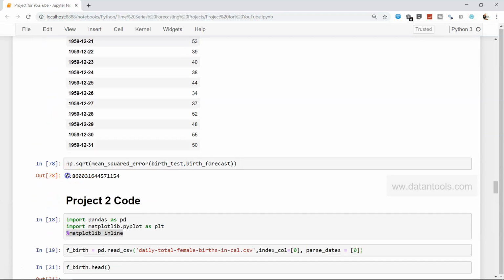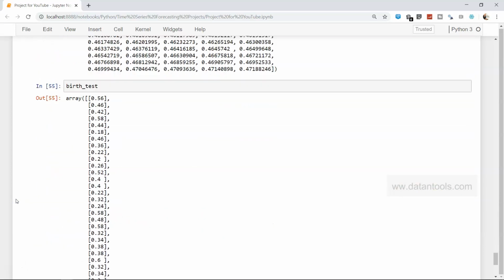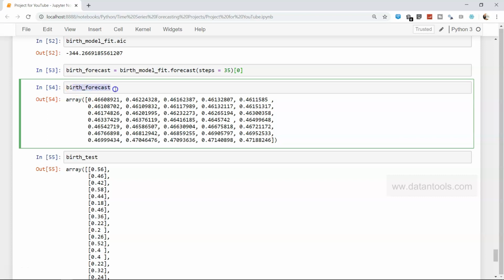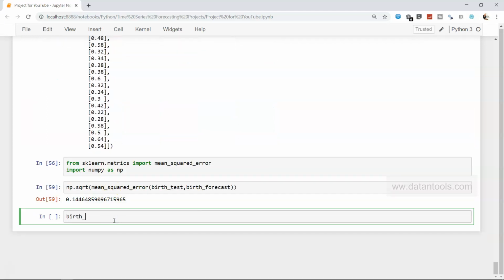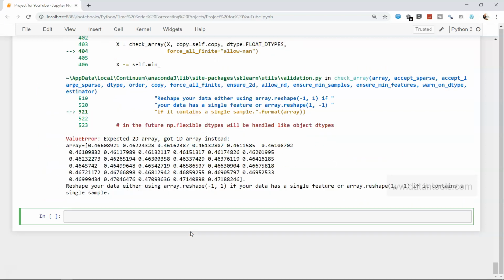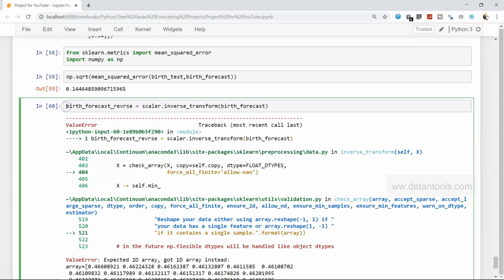If I have it 6.8, right? But what we need to do is to calculate it properly, we need to take both of these values into their proper actual values. So what I'll do is birth_forecast_reverse equals scalar.inverse_transform, and birth_forecast. Alright, value error, reshape your data either using -1. Okay, so reshaping of the data is required.